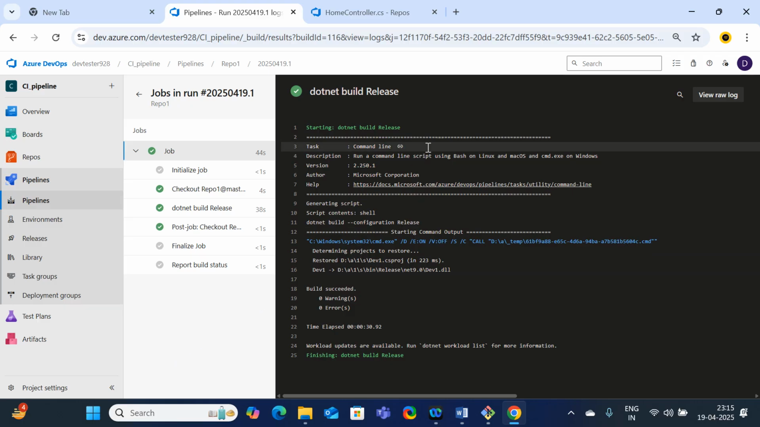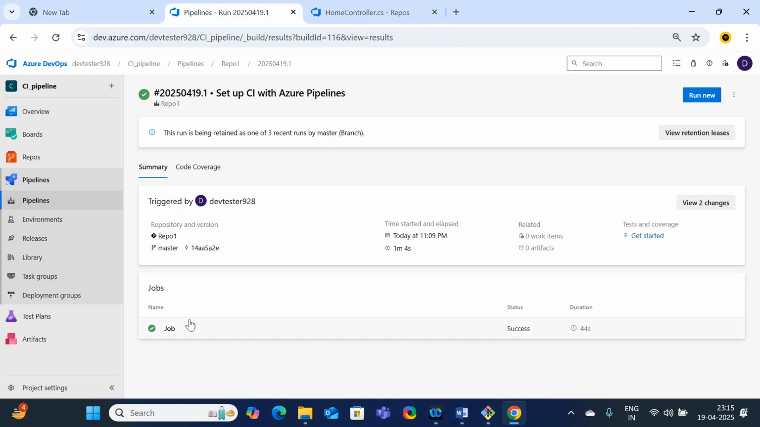And here my job has succeeded. Finished job, finishing .NET build release. If you go here, just check, the job is a success. Is my job a success or not? Yes, obviously my job has succeeded.